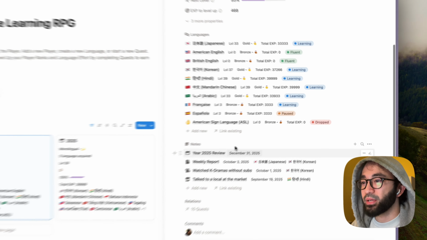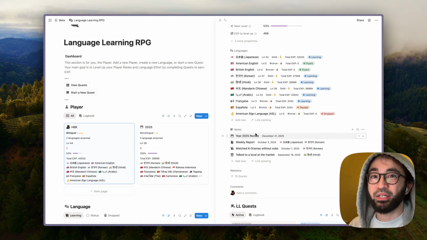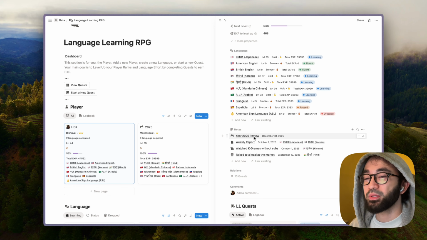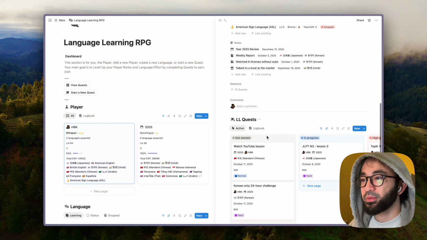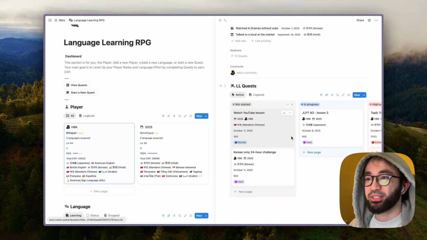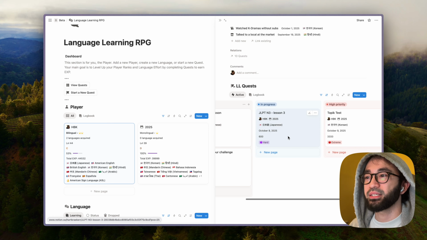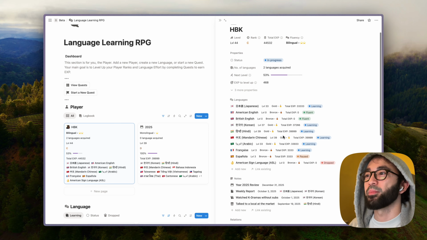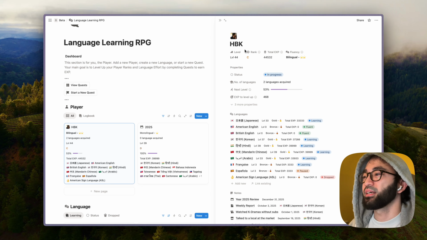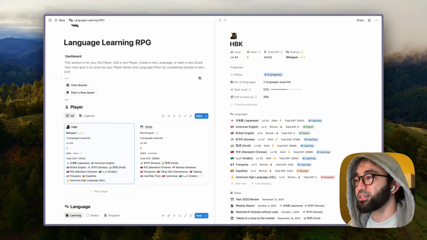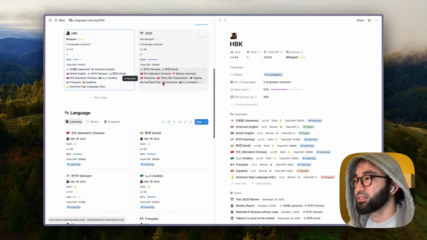Now, over here, we have the notes section. So we have a separate notes database, which you can also link to a player or multiple players, okay? And at the bottom here, we have the quest section, okay? So all of these quests are related to the specific player over here, okay? Now, let's have a look at the other section on this page.